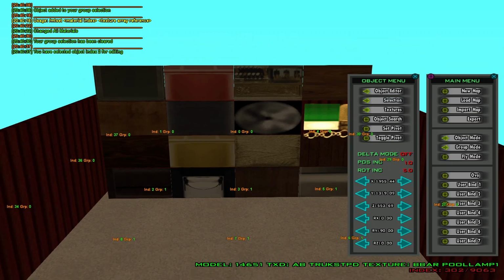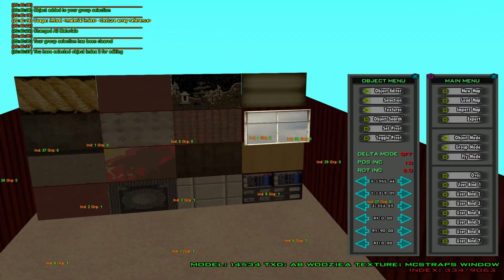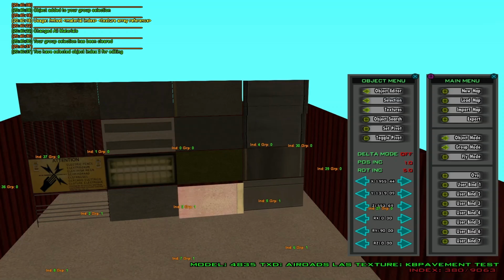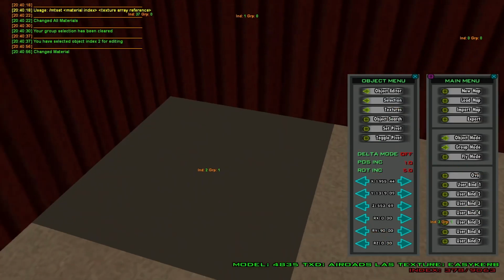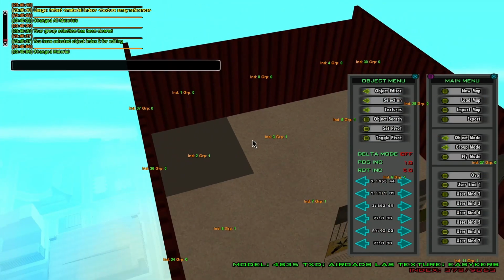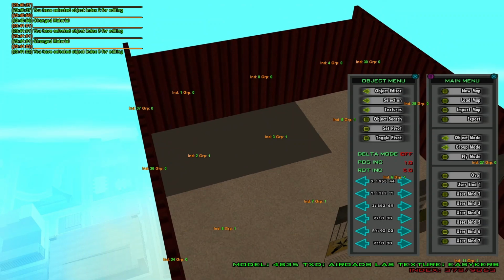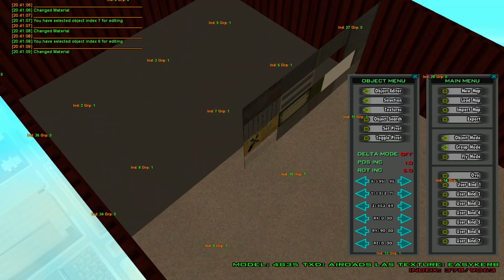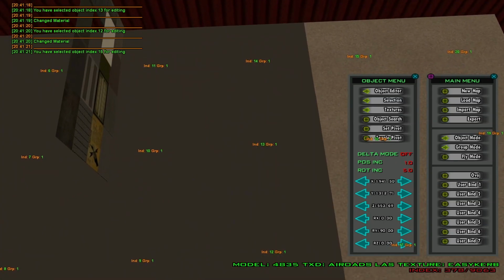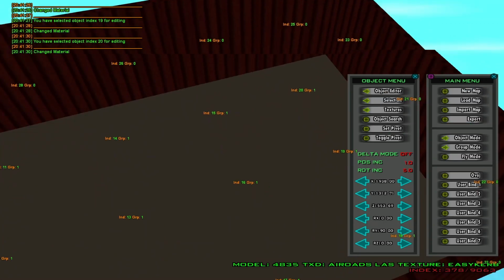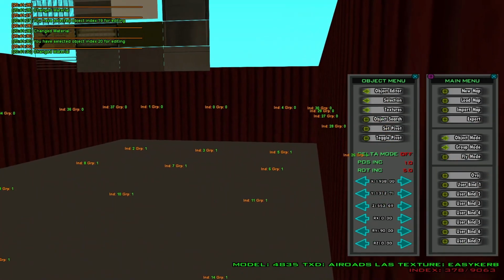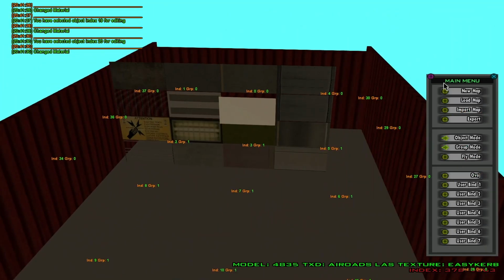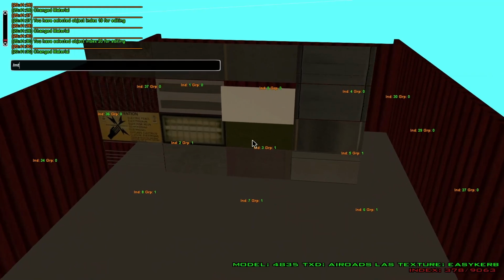I will do like a concrete. We can leave the default one, but I want something else. Like for example, let me try this one. Yeah, it's darker and I like it more. So let me change the whole floor. So this is how it looks like. I will close this and I will close this.